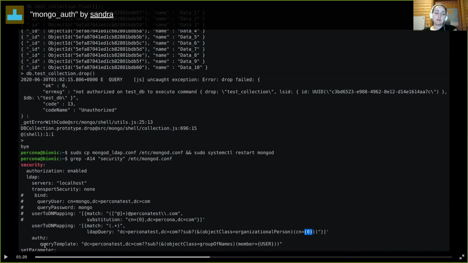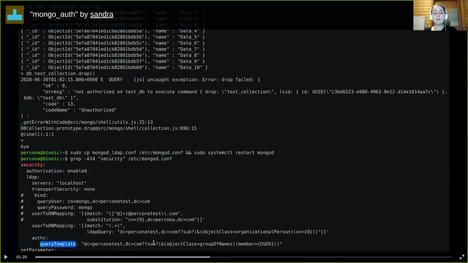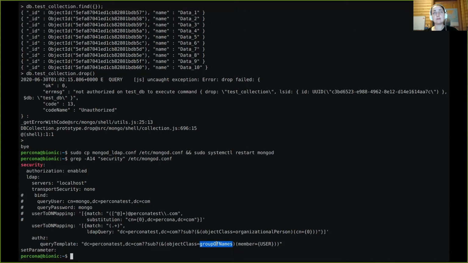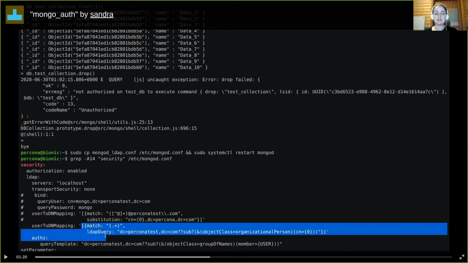And the last option is query template. Here we query LDAP and ask to send the list of groups to which user belongs. And here we provide basically the user, which was the username, which was transferred and translated here.